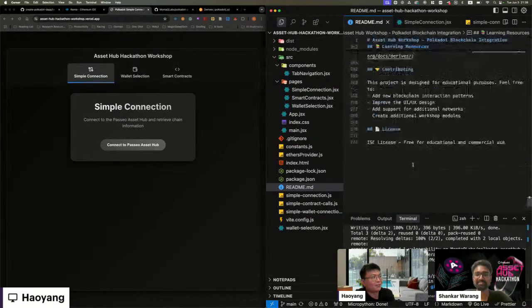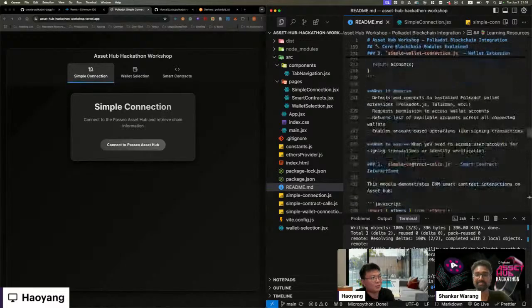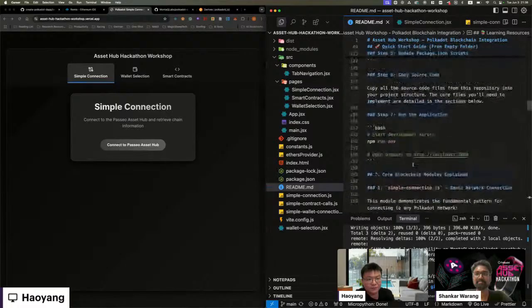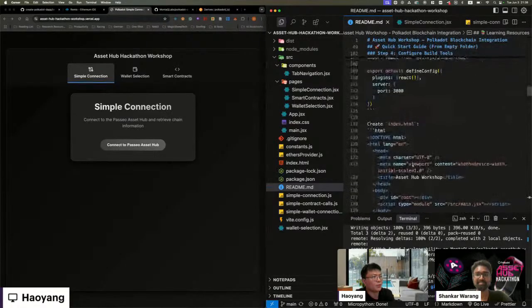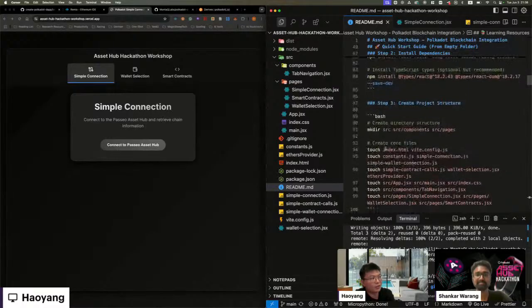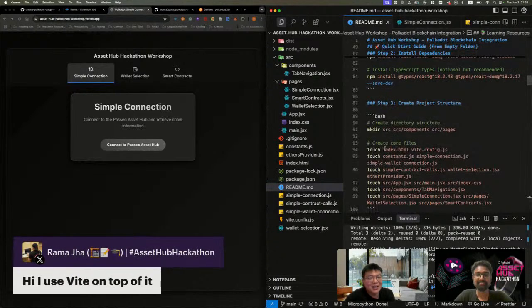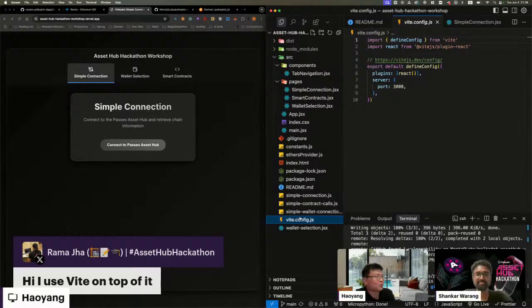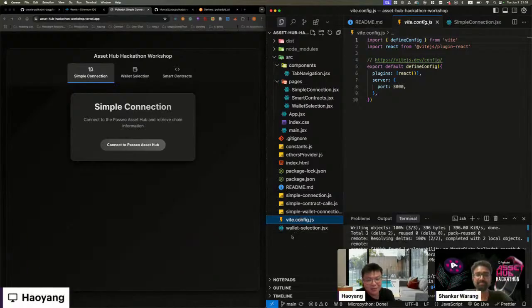But even if you don't know, don't worry. I have already included all of the steps you're going to need to build this in the README, everything, even the folder creation. I saw Rama said he used Vite. I also use Vite here. I think it's cool. It's a build tool that is really fast and lightweight. But everything here is already explained in detail in the README file.